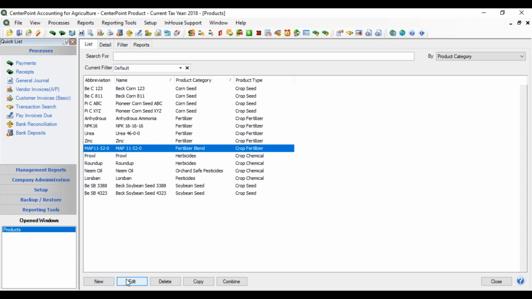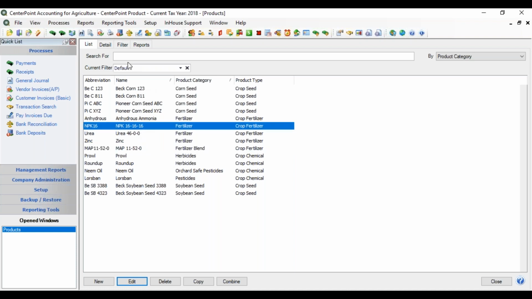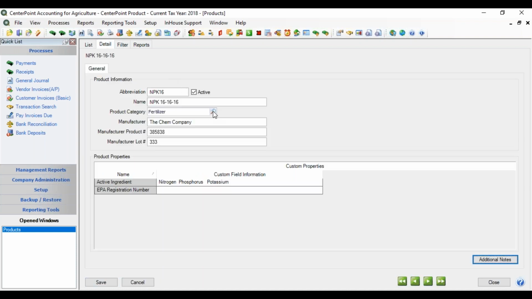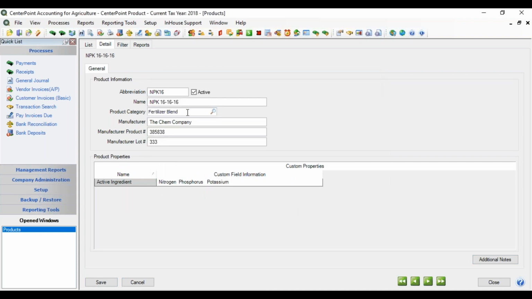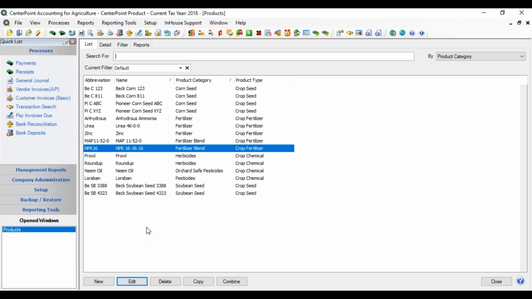Edit allows you to edit any one of these products that you have in the list. So we're going to edit one of these and switch it actually to our new category, which was fertilizer blend. And you could change any of the other information in here if you wanted to, and click Save. Delete would delete a product, and if you've used it already, it will come up with a warning and tell you that you can't delete that.